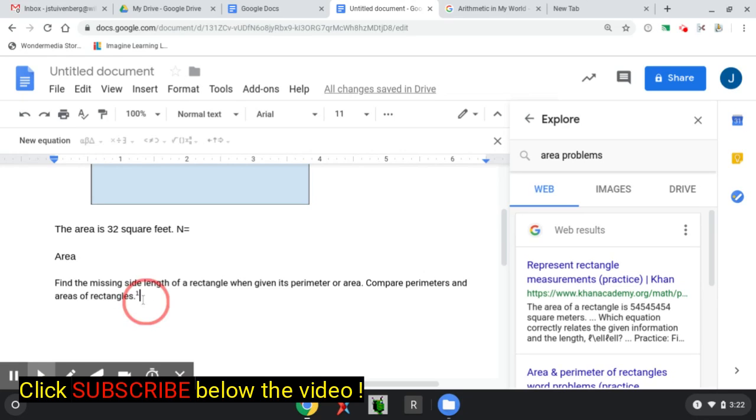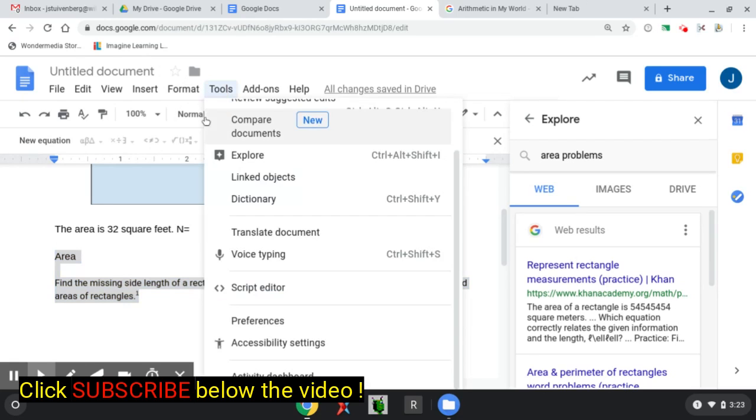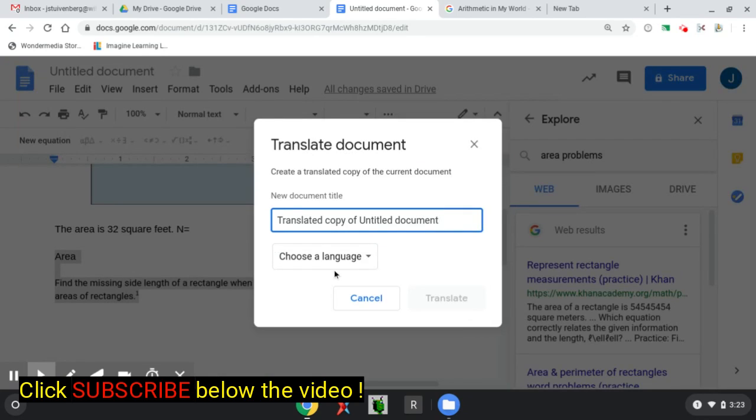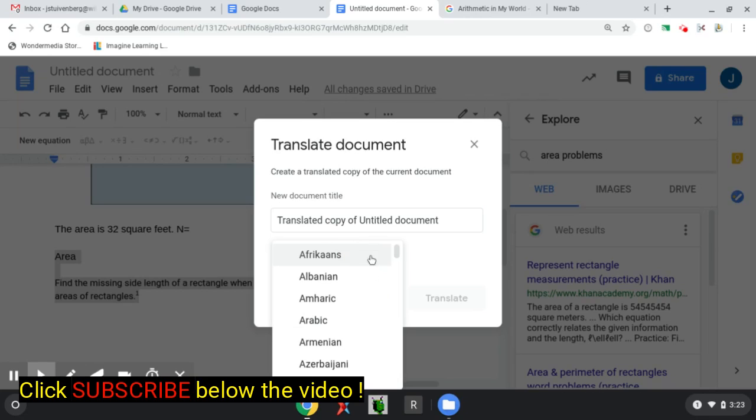One of the tools that I use a lot is the translate document. It's right here under tools. And I can choose any language, and look how many there are.